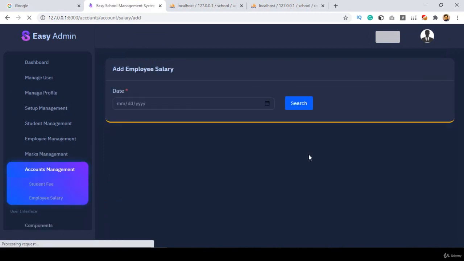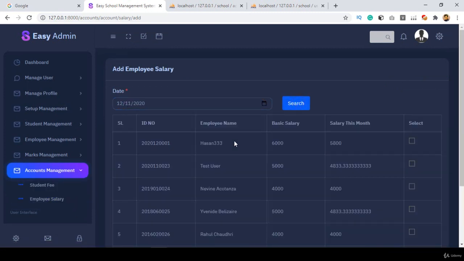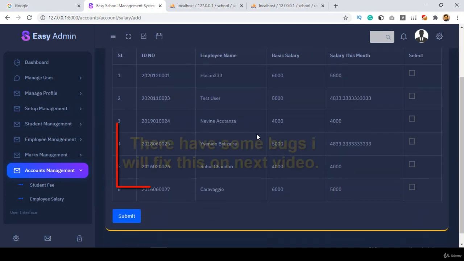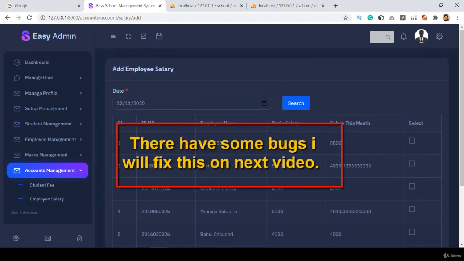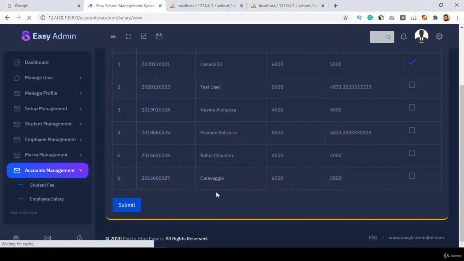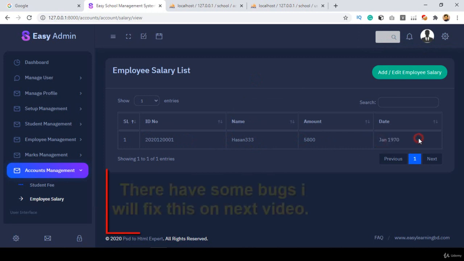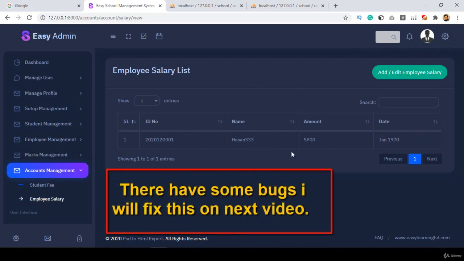Now click add employee salary. Now I select this December. Now click search, and you can see it's now perfectly getting our total data. There is Hassan. There is 6,000 as a basic salary. I select it as paid for this month, December. Click submit. Yes, you can see perfect. There's a well done, data successfully updated, and you can see it's now perfectly showing our name. That is the employee name, employee amount is visible, and then our date is visible. So everything is now perfectly working, friend.